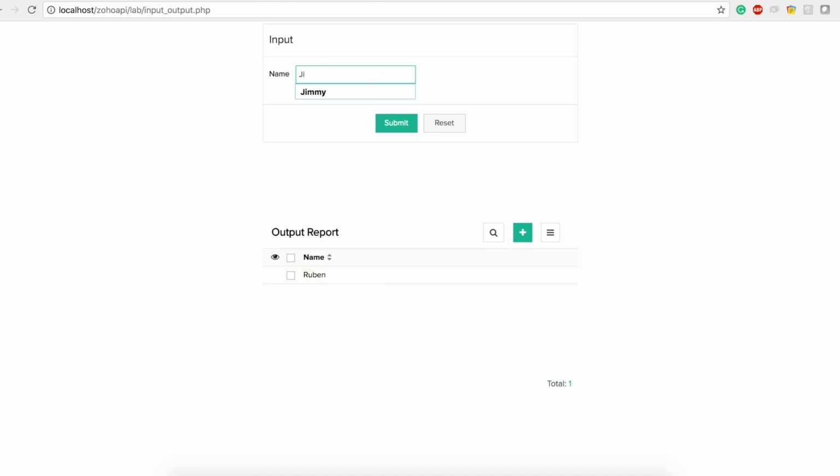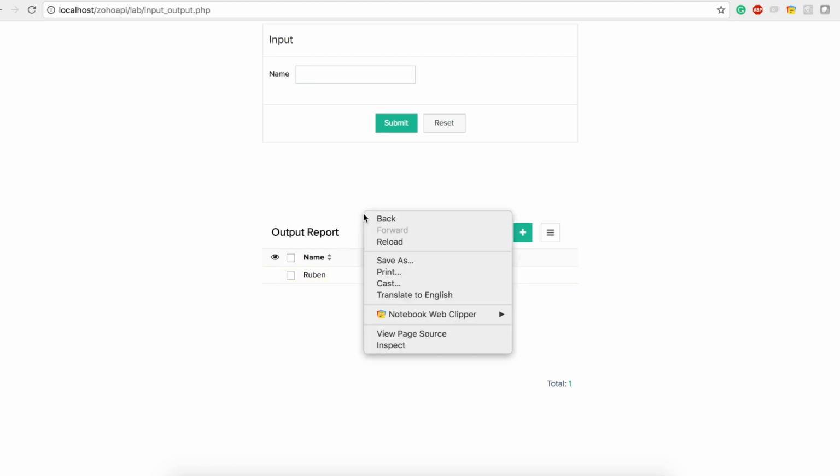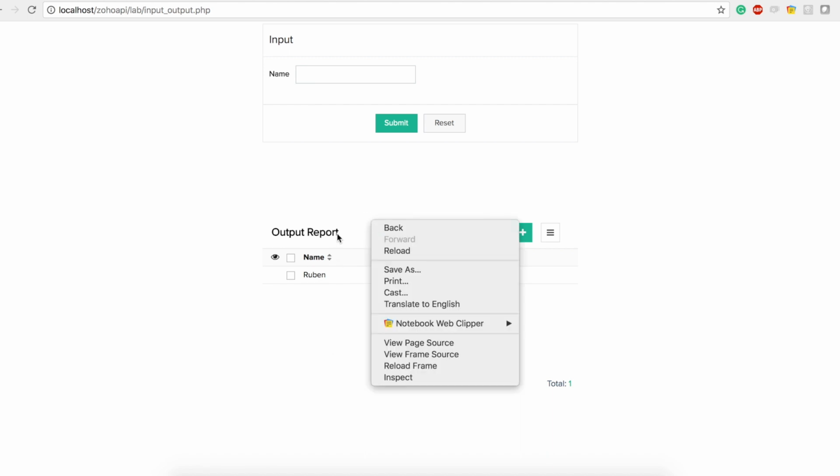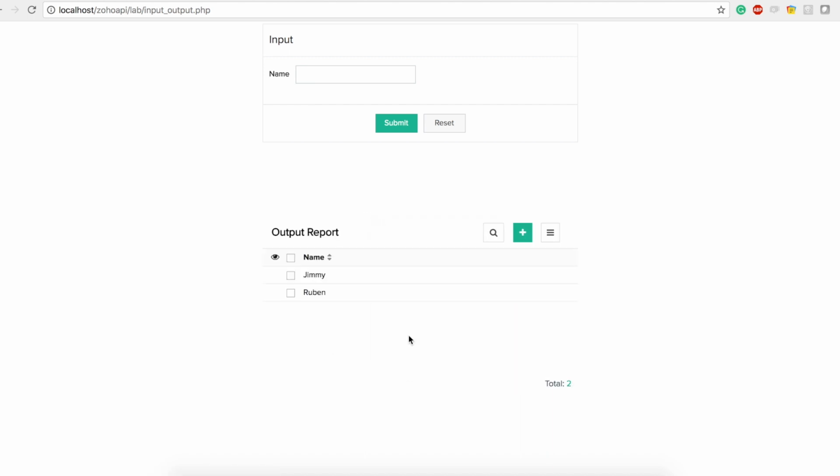If I enter another name and hit submit, I get the message data added successfully, but I do not see the new name right here under the output report. To get the latest data, I'll have to manually right click on this iframe and hit reload iframe. Now I'll see this new name. As soon as we hit submit, we want to reload this output report.